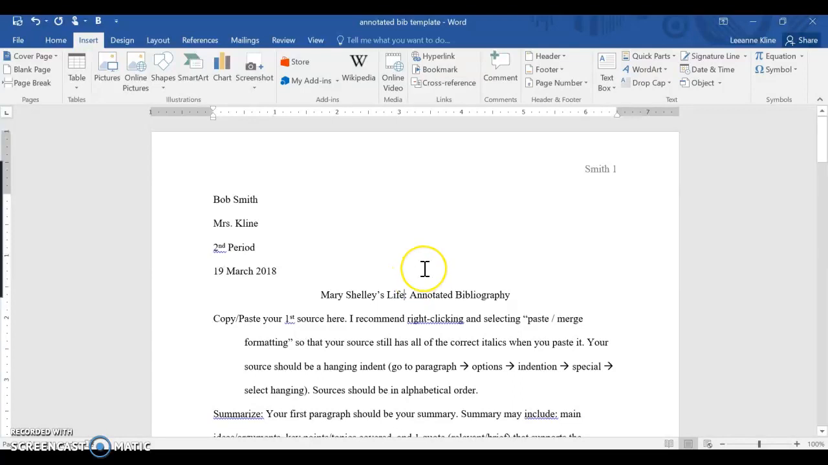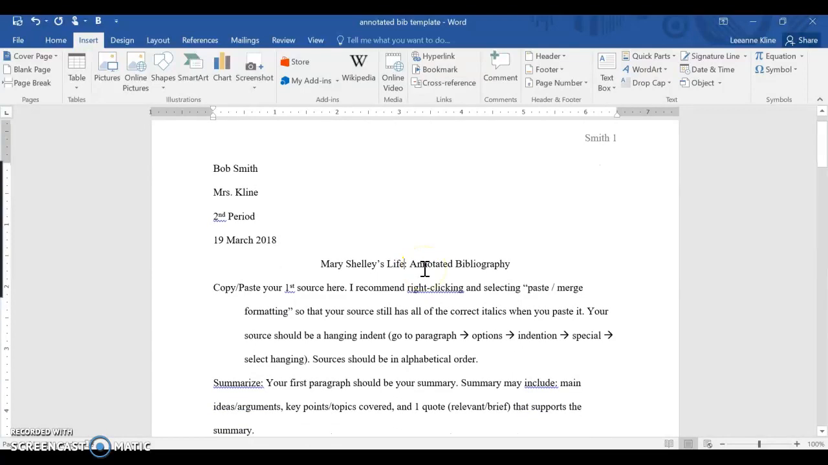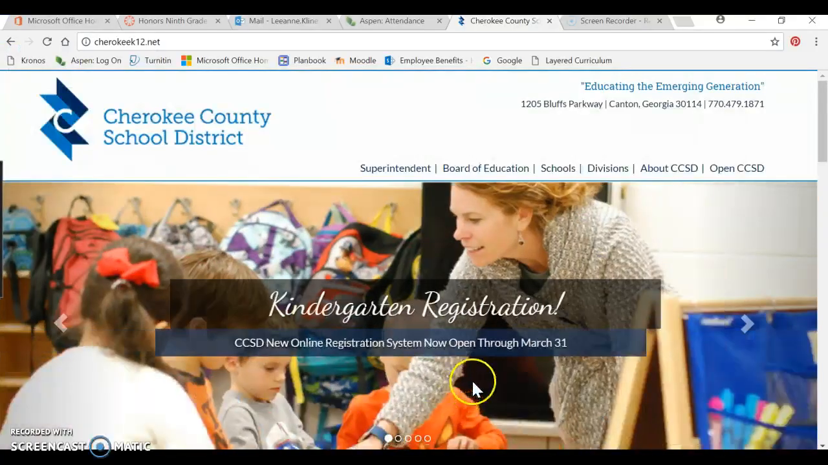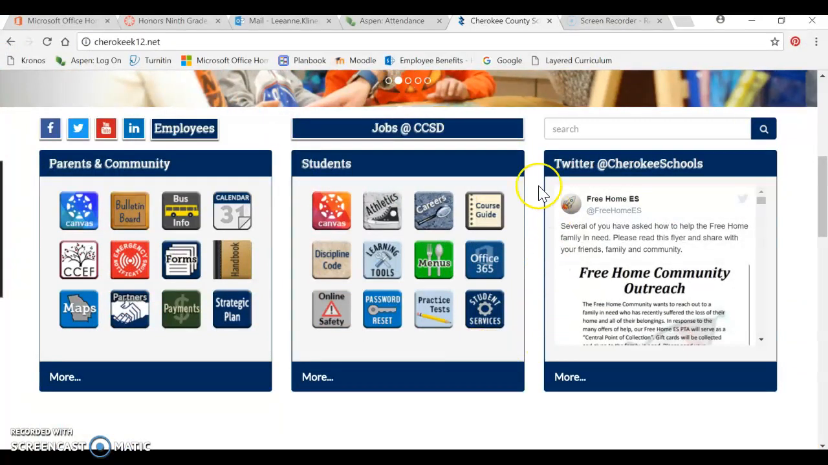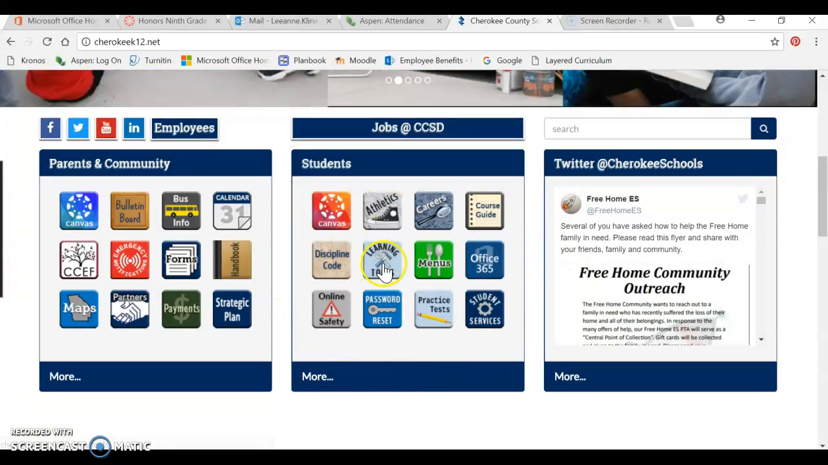All right, so once you've updated that type of information, before you start actually pasting information, you need to access it. So you need to log on to Noodle Tools. If you go to the school website and you scroll down, you should see under this student box right here, you should see the Learning Tools symbol.